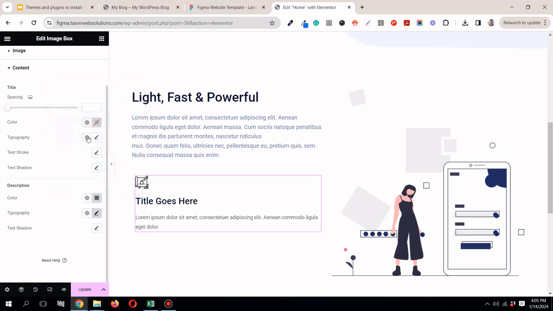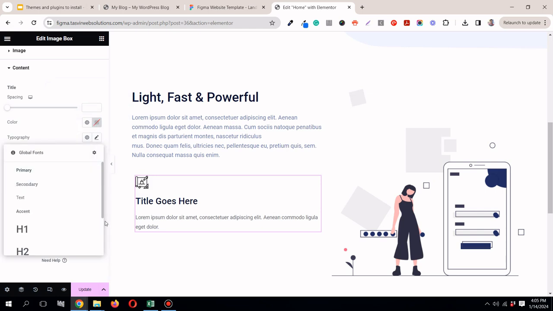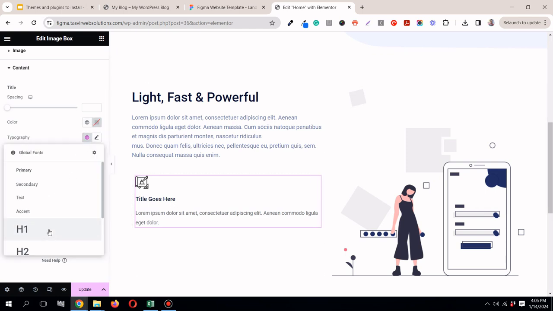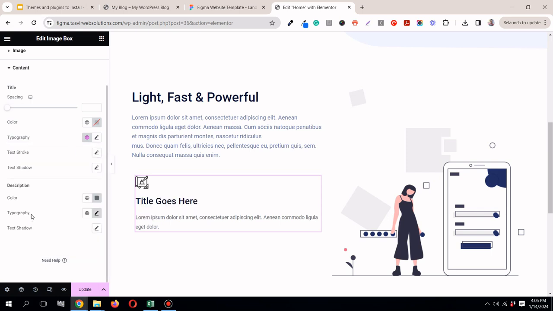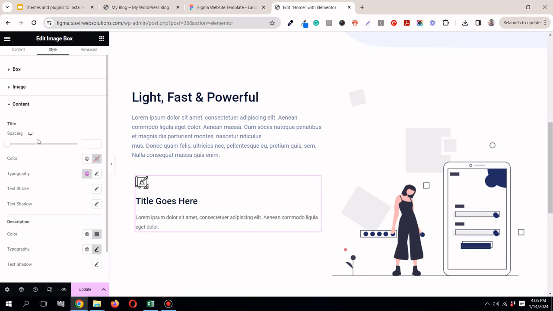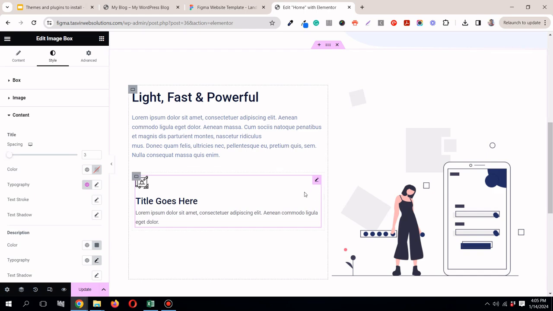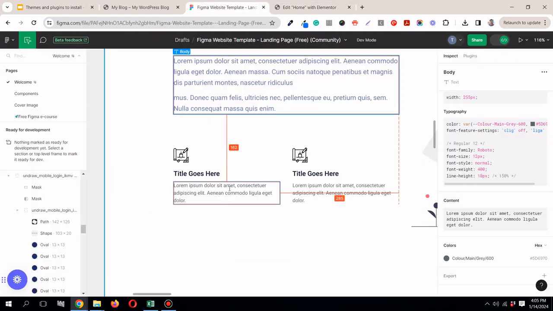Okay, and maybe the title is typography. Let's choose another smaller font, H4. Now H4 is a bit less. Let's choose H3. Okay, great. And let's decrease the spacing over here. Title spacing, less, so that it content moves up.